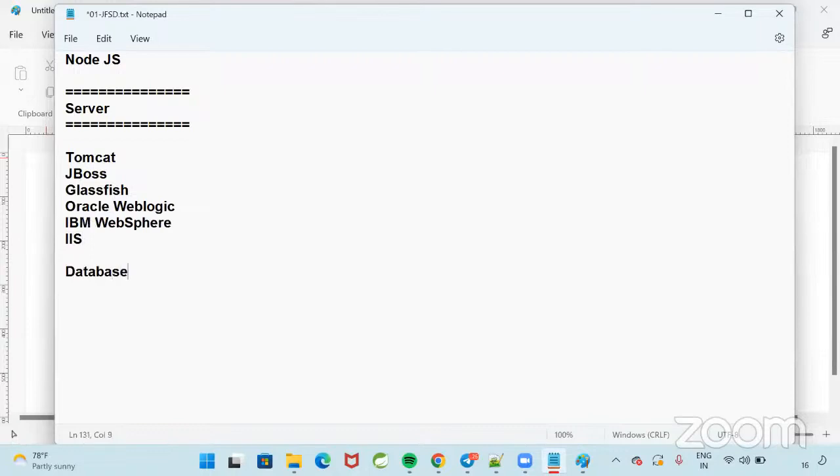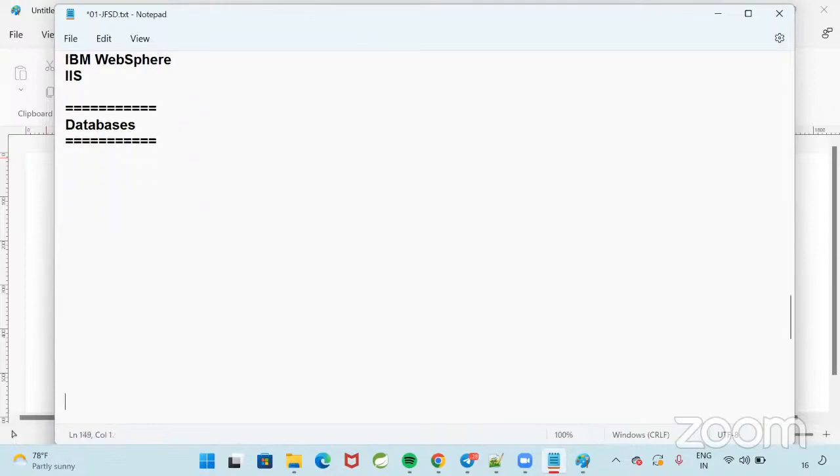Next one, databases. For every web application, database is also required. Database is used to store the data. I want to store application data for a long time, 10 years, 15 years, 20 years, lifelong. If you want to store the data, then we need to go for database. So what are the databases available in the market?